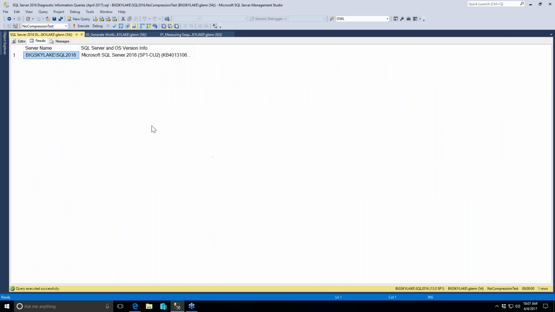This first one is just telling me the server name and then giving me all the detailed information about SQL Server, so I know what build it's on, what service pack, what cumulative update, the fact that it's developer edition, and I even get some information off the operating system. I'm running on Windows 10 Pro on my workstation here. So that's really good to know.